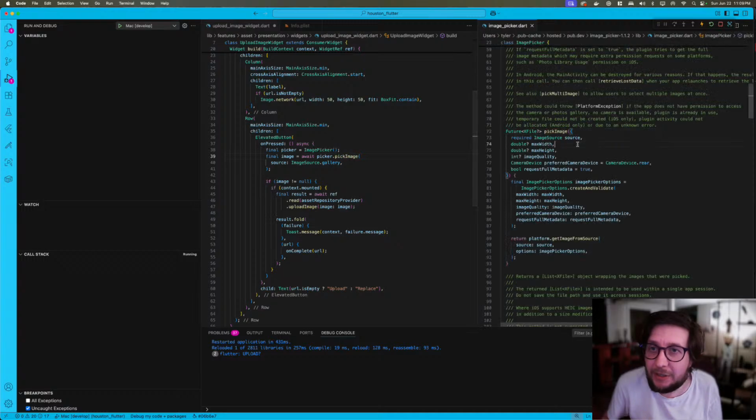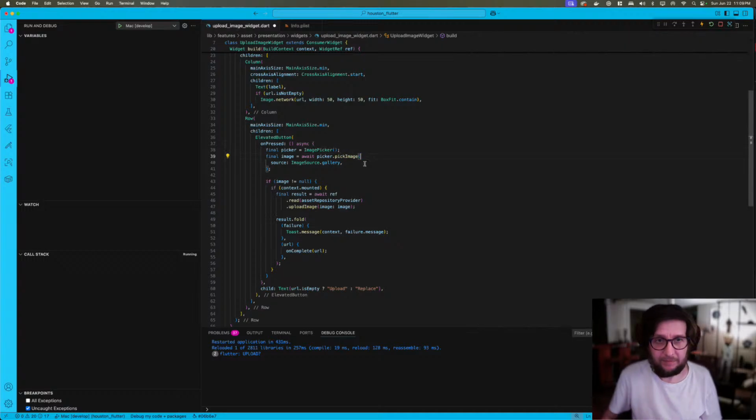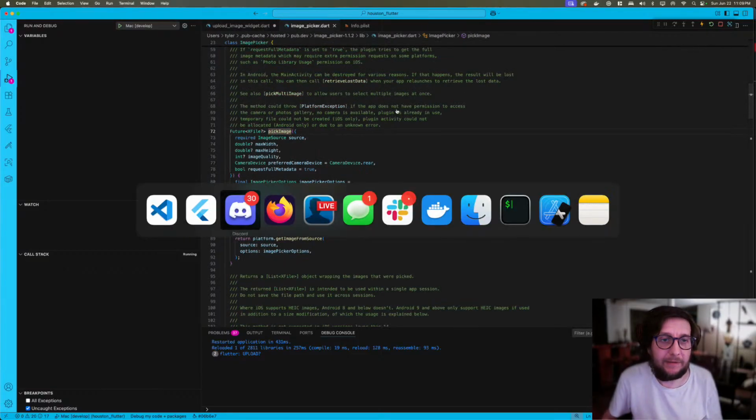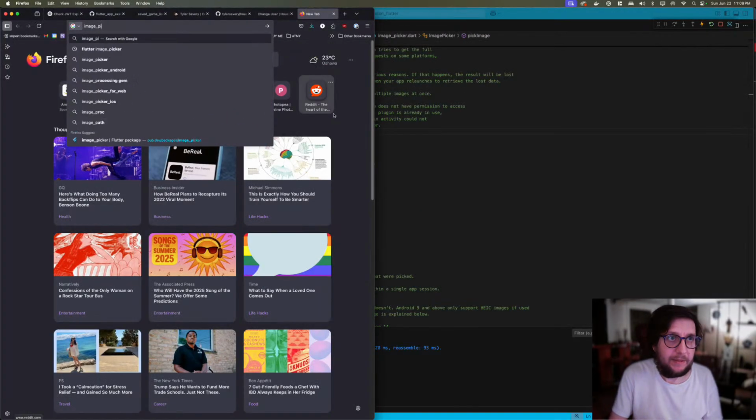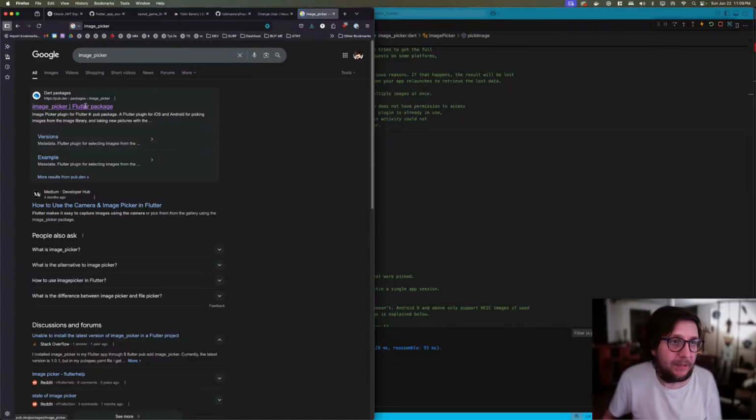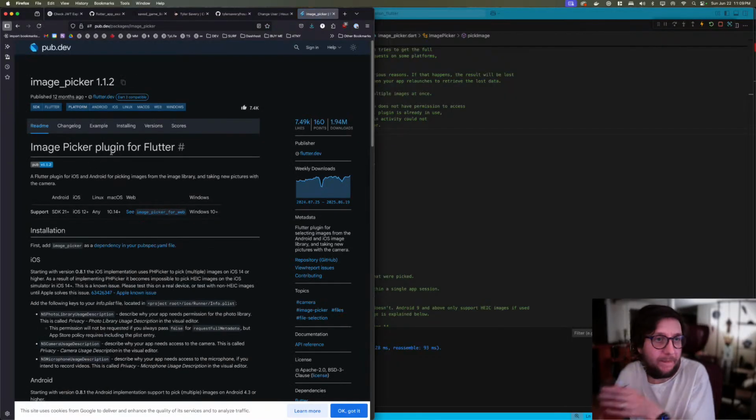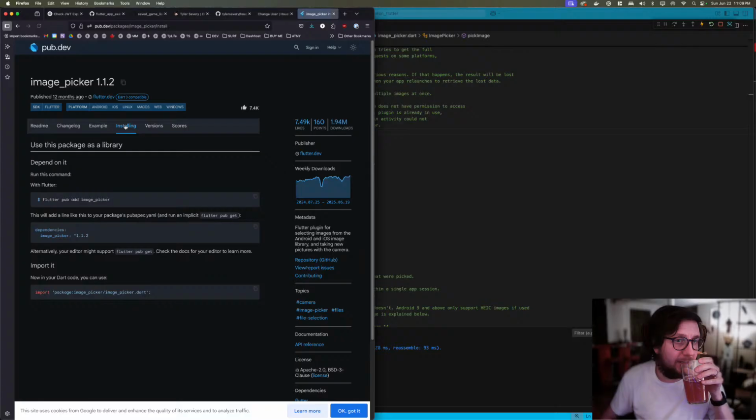The pick image. Let's go. What is this called again? Image picker. Let's look at this. Image picker, image picker Flutter. Okay. Installing. We did that. Okay.